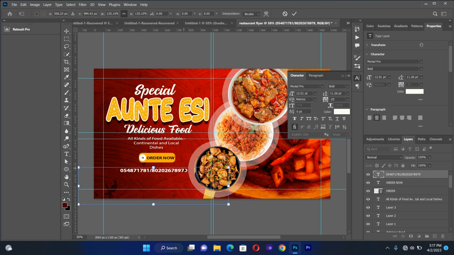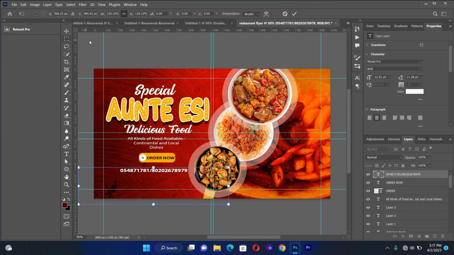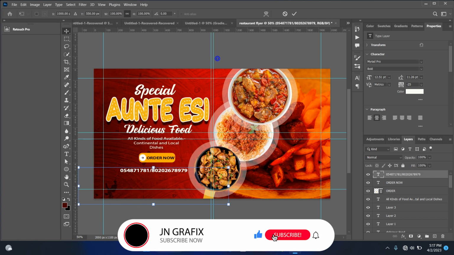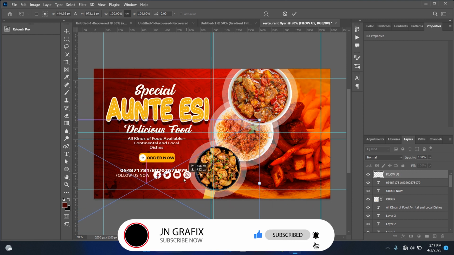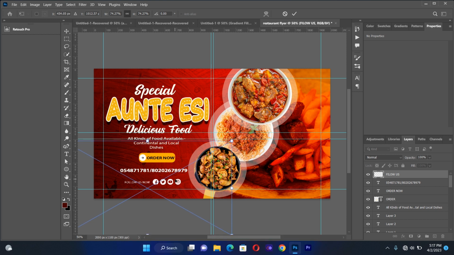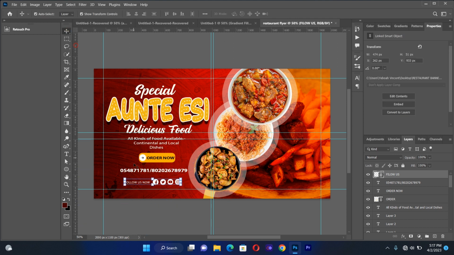So we can continue and add certain things to it again. So I want us to go to the place link and add our social media handles to it, so that it will look so quite beautiful and attractive, something like this. So let me resize the social media handle and just place it just beneath the telephone number, something like this. So if you want to follow the restaurant, you can just follow the links just beneath the number, something like this.